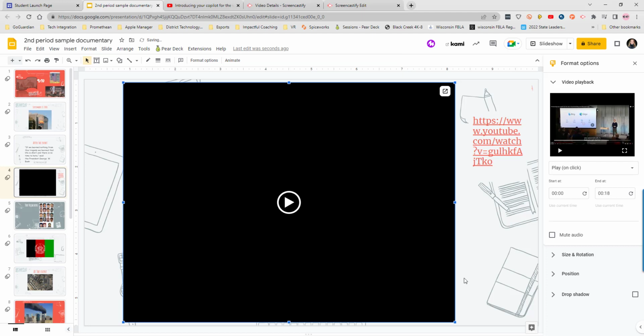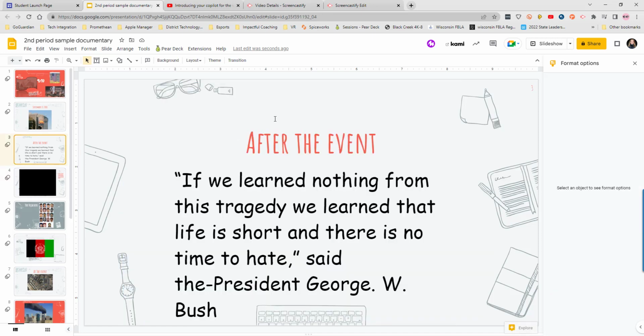The other thing that you want to do is make sure that when I have the video selected, over here on the right, I have format options. I'm going to want that video to play automatically. The reason that I do that is when I am going through and recording my whole presentation, when I'm done with this slide and I go to the next one, I'm going to want the video to play automatically instead of waiting for me to click.